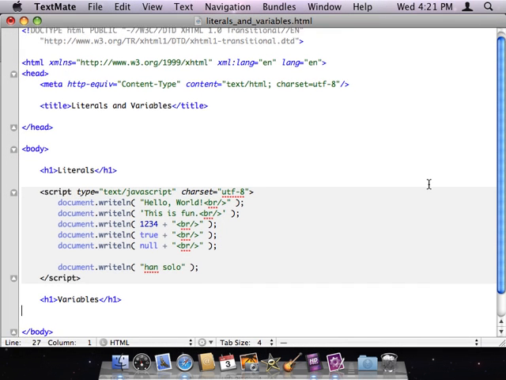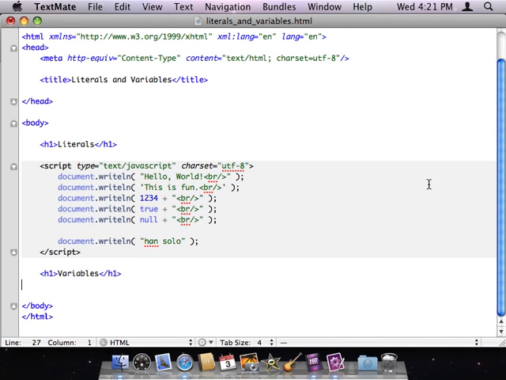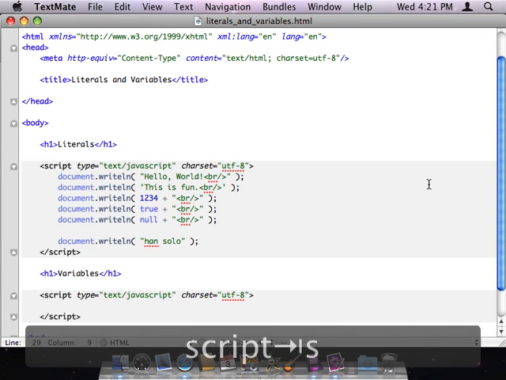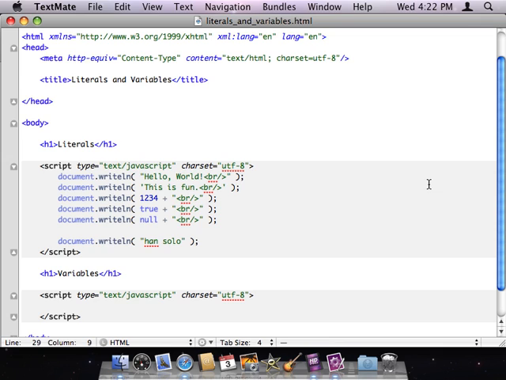Now that I have some literals in there just to play with a little bit, let's go ahead and take a look at some variables. I'm going to come down below my variables header at this point. I'm going to insert a set of script tags. In this set of script tags, what I want to do is basically print out the same values that I had in there before, but this time, instead of printing them out strictly as literals, the way that they were before, I'm going to actually create variables and store each of those separate values in a variable so that we can then print out the actual value of the variable.